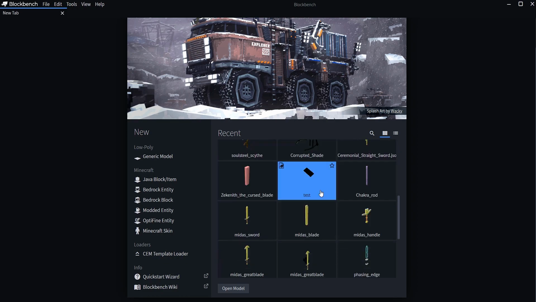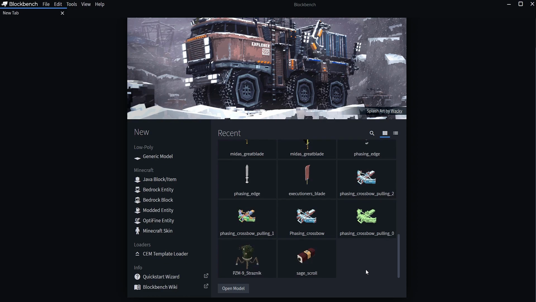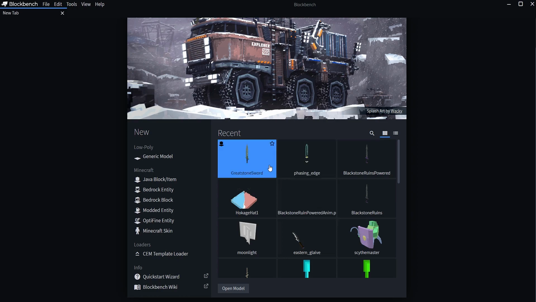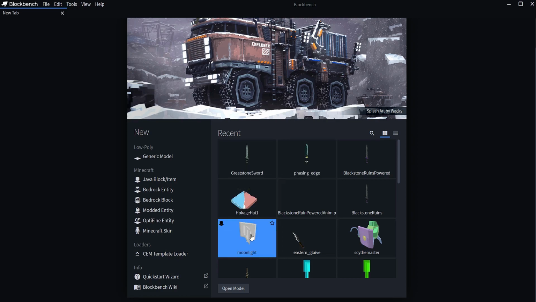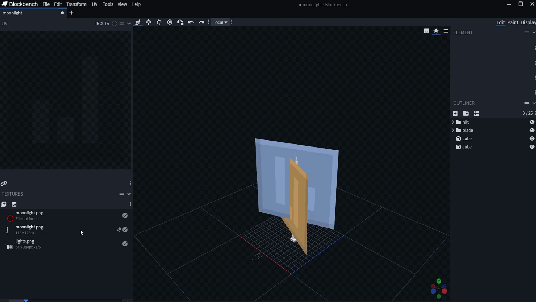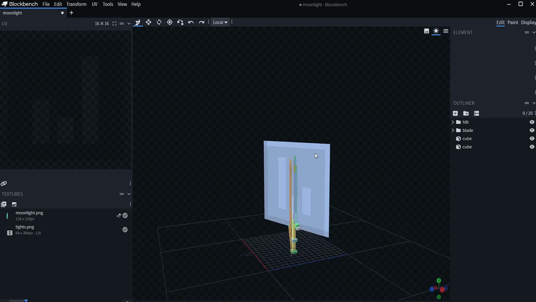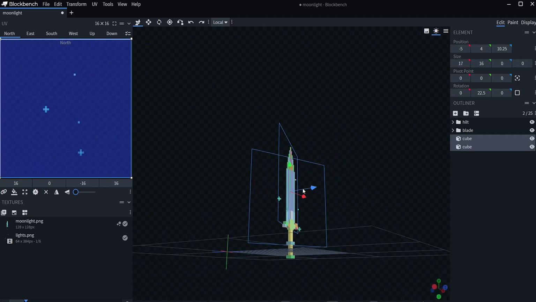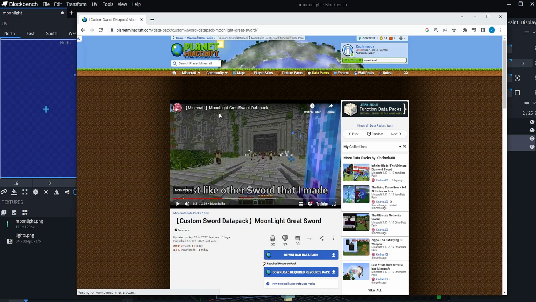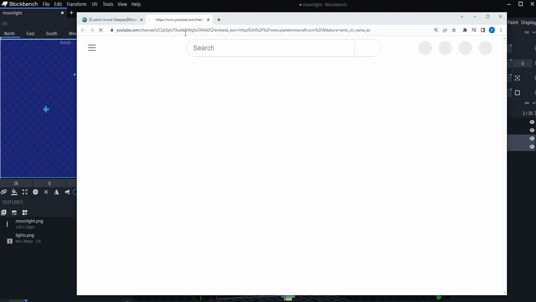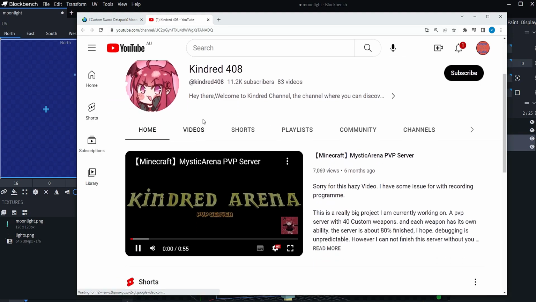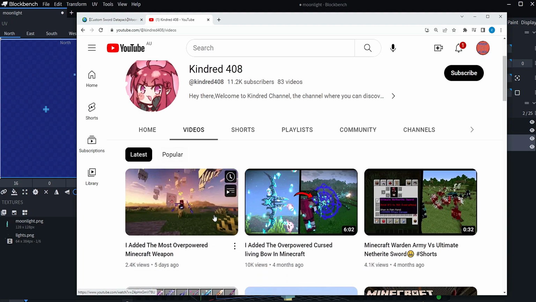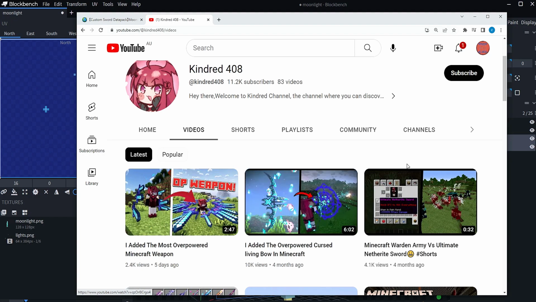So these are all the things I've been working on. Some of them have been done ages and ages ago. Anyway, Moonlight here. This is the original weapon. So these two, like the animated texture and everything, I'm not going to be blatantly copying, just so that I don't get copyrighted. Shout out to Kindred. This is her YouTube channel. She makes a lot of awesome stuff like this. And this, oh wow, yeah, that's new.